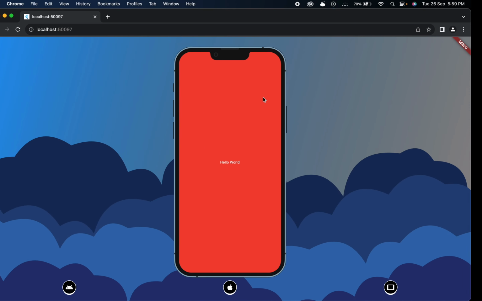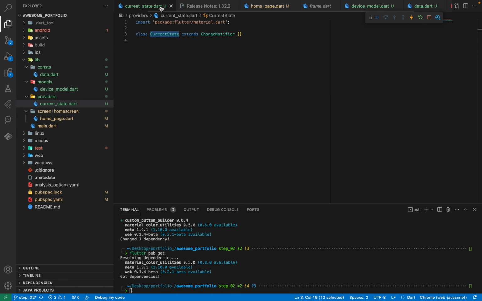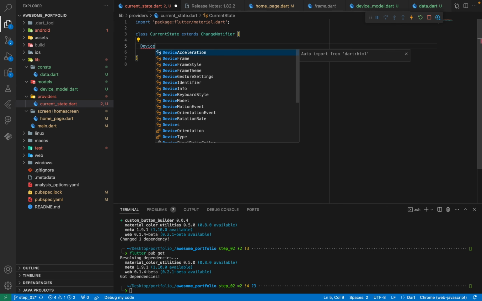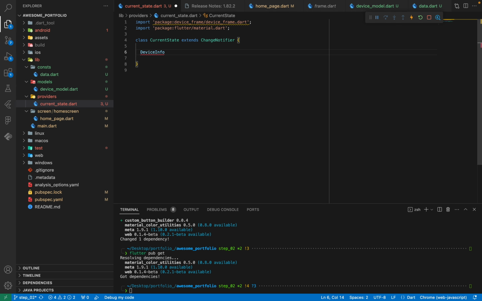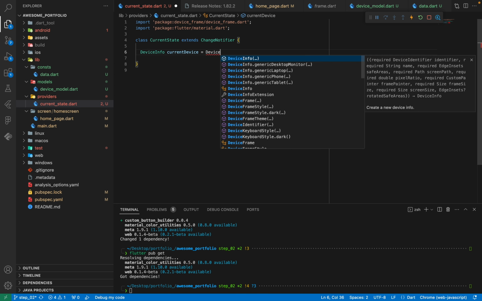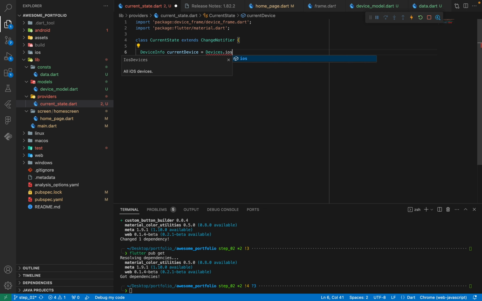So I'll open the provider, I'll create the first variable over here. What is the type of the variable? Device info. Why? Because we need to change the device, right? I'll give it a name of current device. The default device that I want to be selected is iPhone 13.